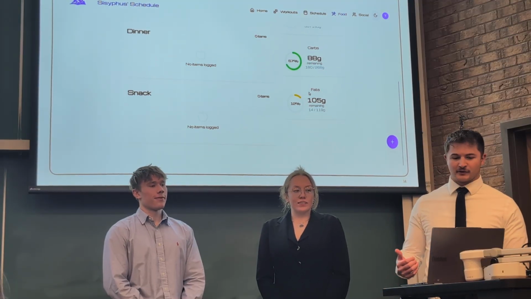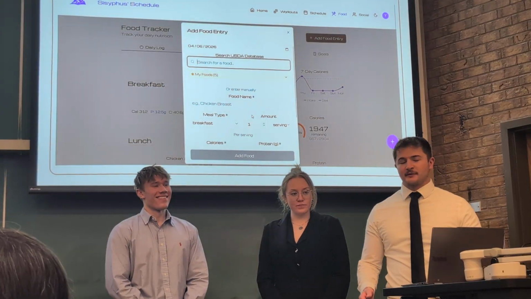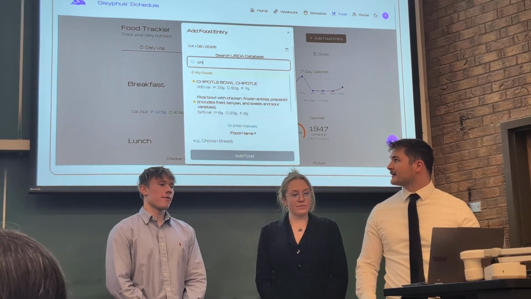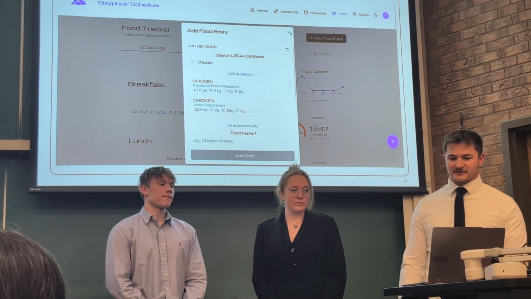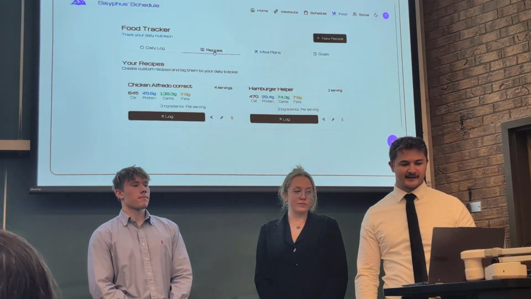And then in our nutrition goals tab, you can auto calculate your total daily energy expenditure, and that's based on the user's height, weight, gender, and activity level.